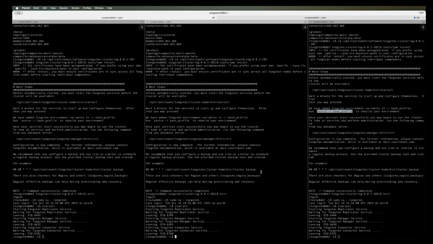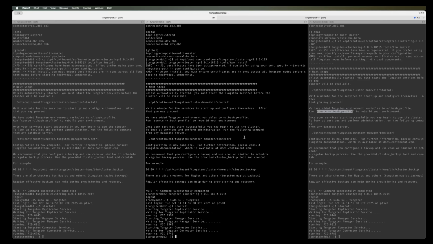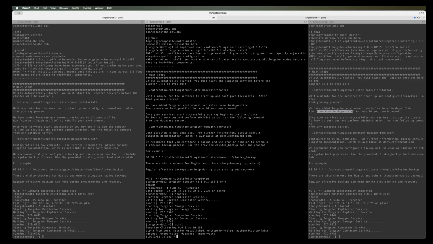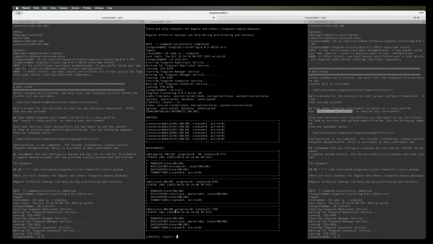So start all is completed on 1, 2 and 3 and 4, 5, 6. So what we can do now is we can actually take a look. So if I go into cctrl, on DB2 associated with the alpha cluster. So by default, cctrl takes me and connects me to alpha. And if I look in there, I can see we have the nodes DB1, 2 and 3.